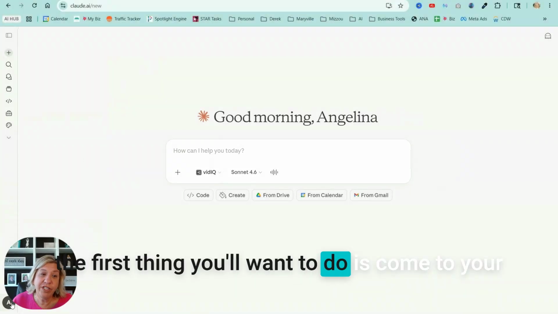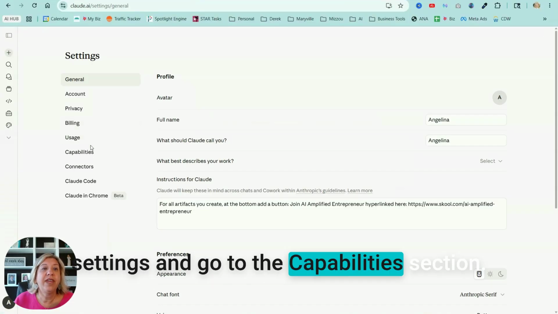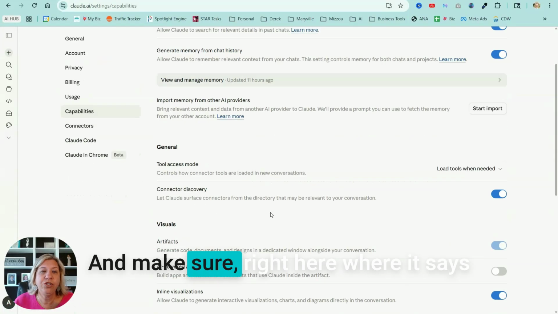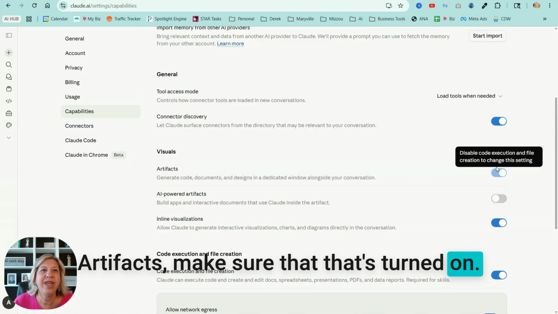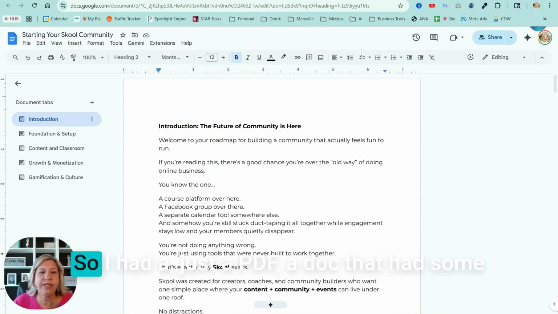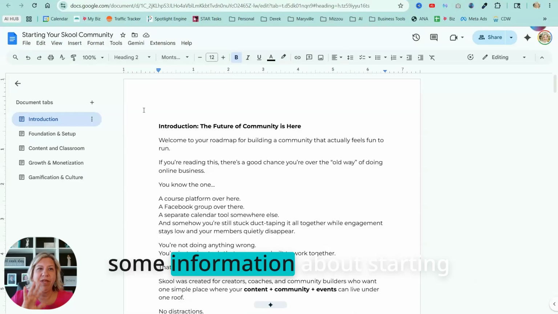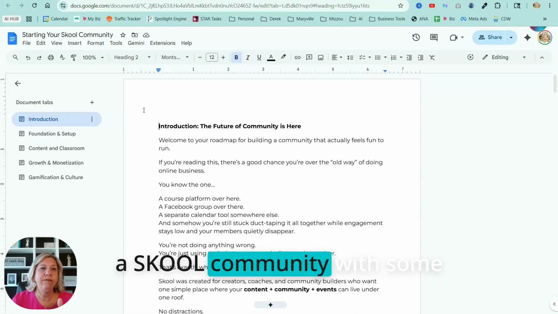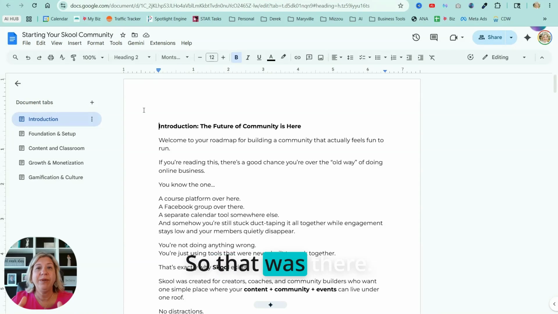So the first thing you'll want to do is come to your settings and go to the capabilities section and make sure right here where it says artifacts, make sure that that's turned on. And then all you have to do is have your concept. So I had just a PDF, a doc that had some information about starting a school community with some foundations, content, and classroom. You get the idea. So that was there.